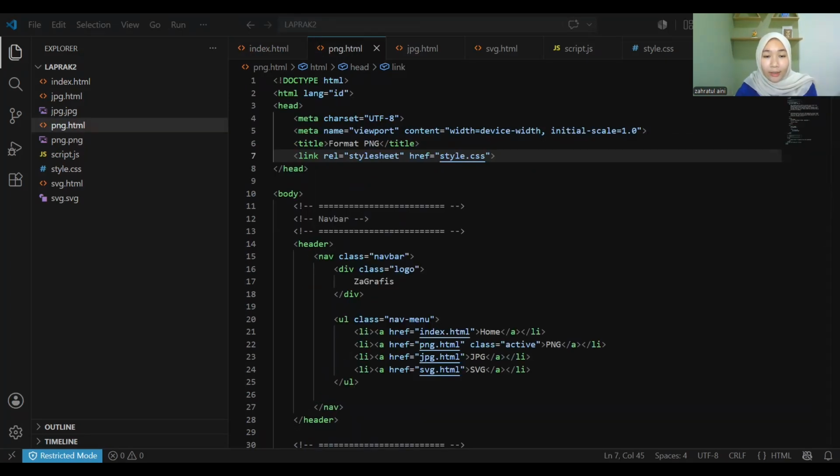Okay, besides the index HTML file, I also create three additional HTML files: PNG HTML, JPG HTML, and SVG HTML. These three pages have almost the same HTML structure. Each page contains the navigation bar, the main content section, a button, an image container, and a footer. The difference is only in the information and image displayed on each page.